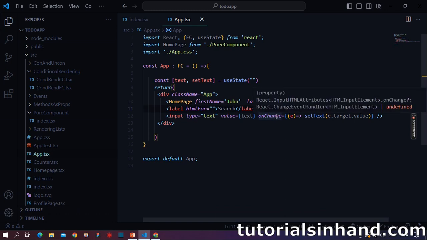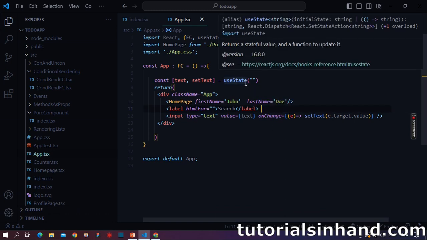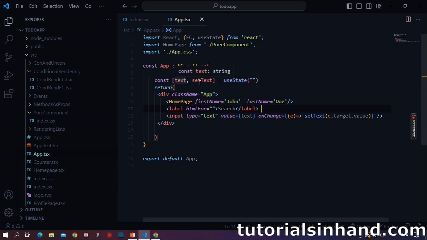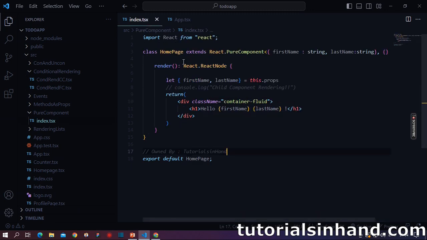Now what is my purpose of writing this extra code? You already know, useState returns you two things, the state variable and the method to update the state variable. And as I have already told, whenever you update this state variable, your component will re-render. So whenever app.tsx re-renders, it will also try to re-render this child component. But as we are using a pure component over here, this will not happen.